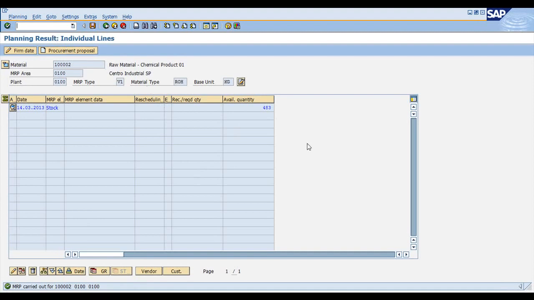Well, we have to simulate now. We have to change this quantity. We must be under the reorder point, that is 100. So all I can do now is perform a consumption. I don't have any production order right now, but I can do a consumption against cost center. So let's use transaction code MB1A.